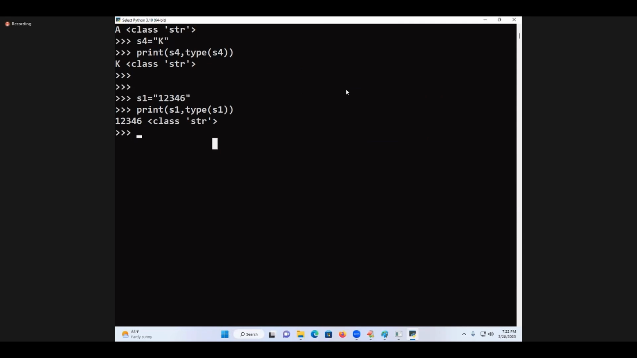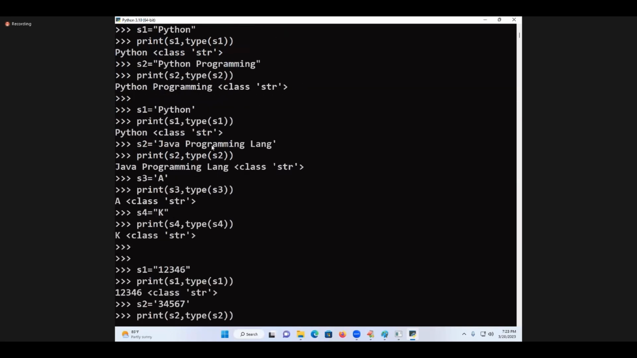But read the Python notes. Can we move forward? Yes. Shall I? 1, 2, 3, 4, 5, 6. Can I treat this as a string? You are right. S2 is equal to, I will write 3, 4, 5, 6, 7. Now print what? S2. So what is this now? Also what? STR. Can I write numbers within the double quotes? Yes.